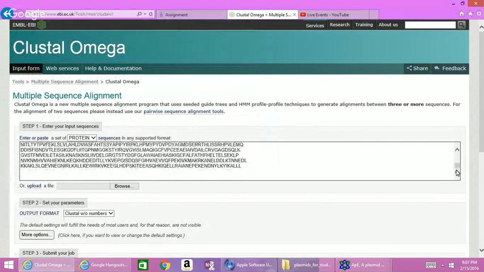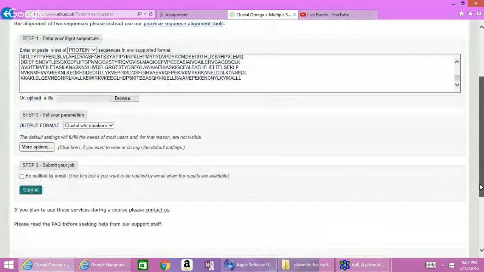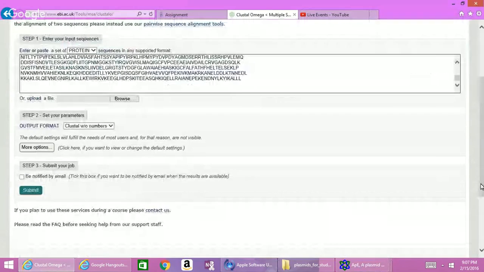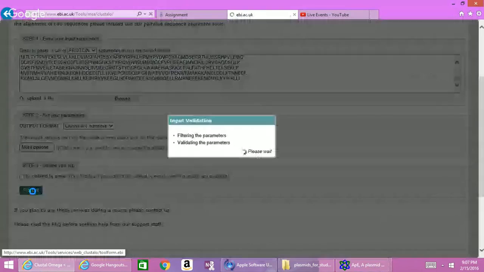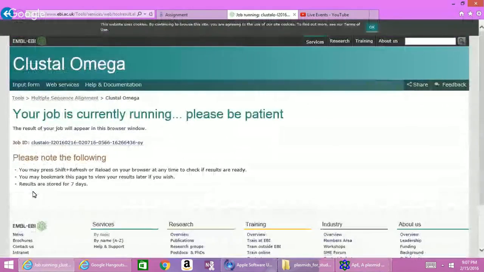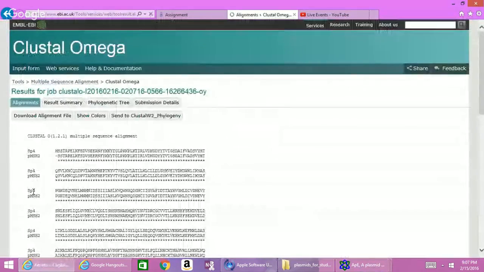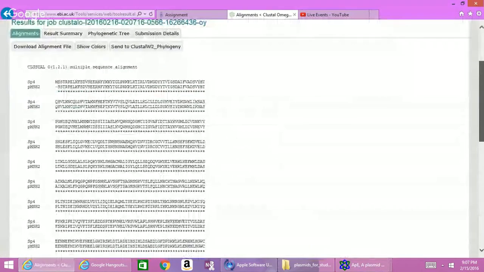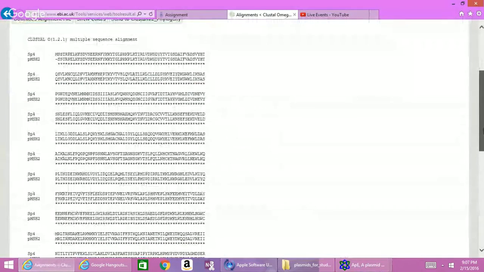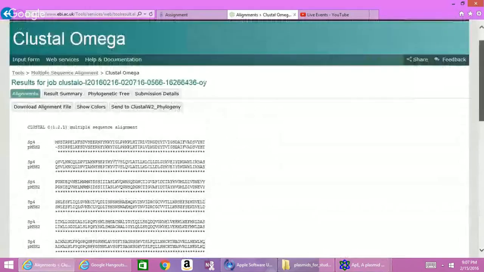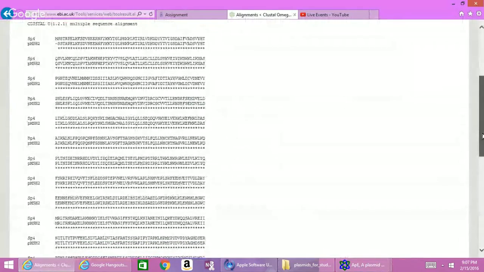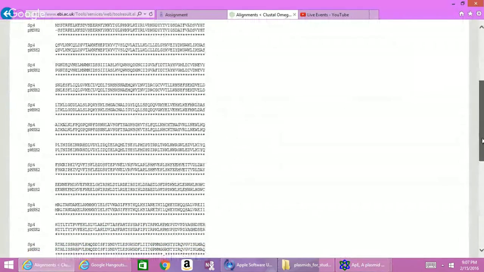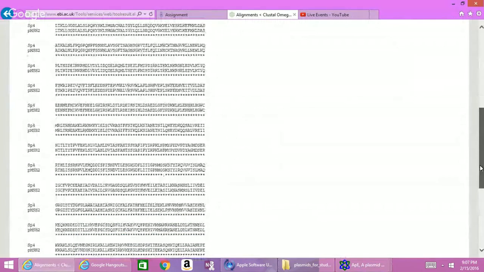Everything looks good, and I'm just going to leave everything as it is, all of the other settings at step 2, and just go ahead and press submit. And I'm just going to wait for it, and it's running our sequences right now. Okay, as you can see, our two genes have been aligned for us using the Clustal Omega. And if we look for, I found it.